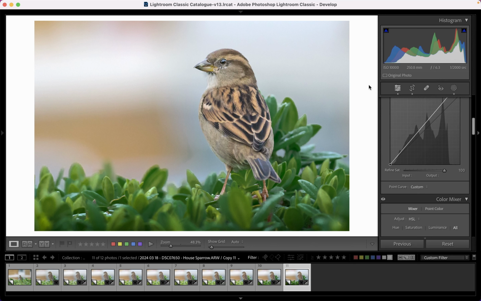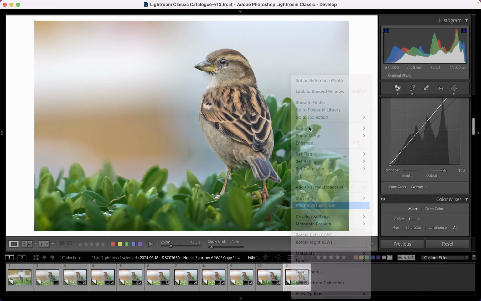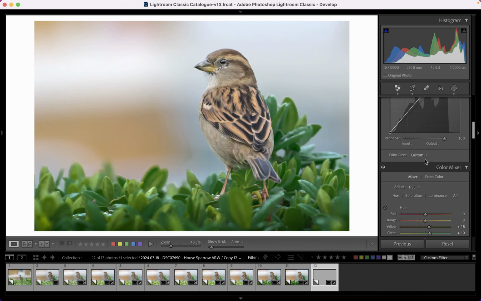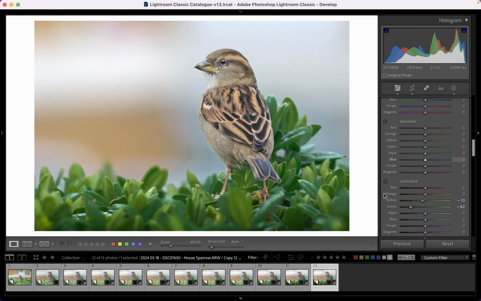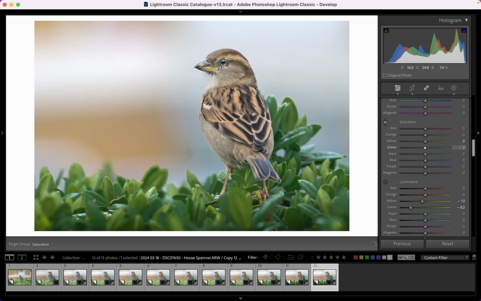Okay, so there's just a few more steps now. I want to address the color of the bush. It's a bit too saturated. I want to bring that down and perhaps bring the saturation and the color of the sparrow up, and then maybe see if I can do something with this patch of background here. So first off, let's have a look at the saturation of these greens. They're a bit too saturated. Bring them down to something like that.